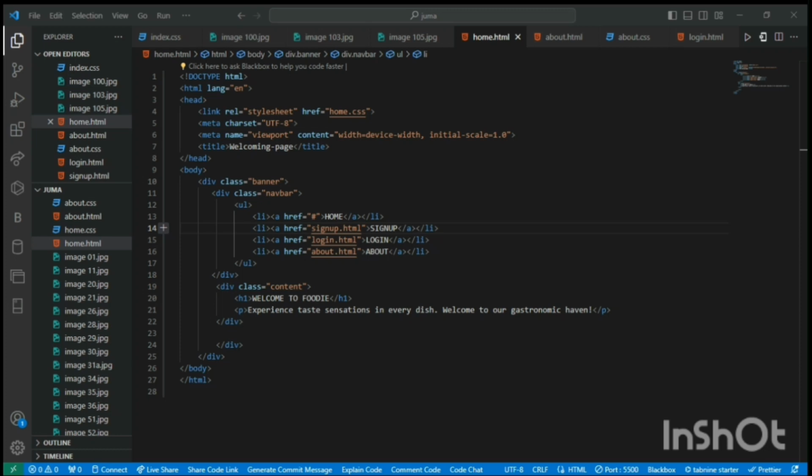So this is the dashboard basically. It has the following. We have the home, so this is the home. Then you move to sign up, login, and then about. So you can move to sign up.